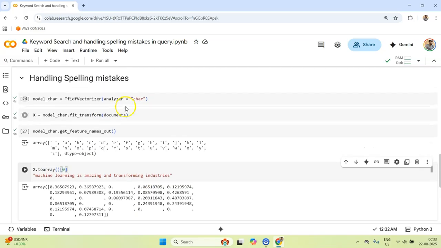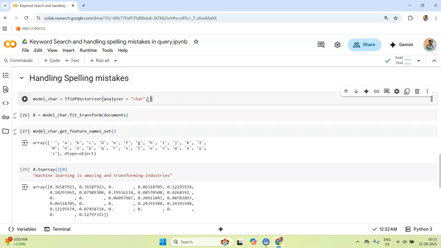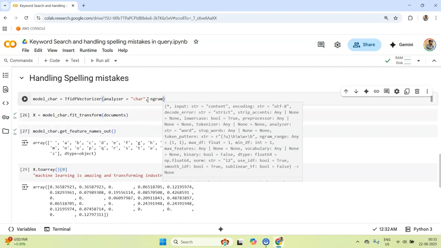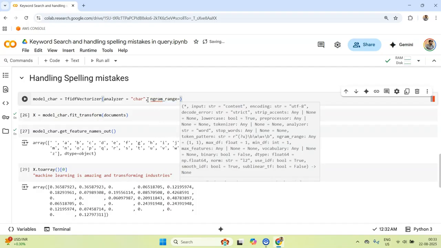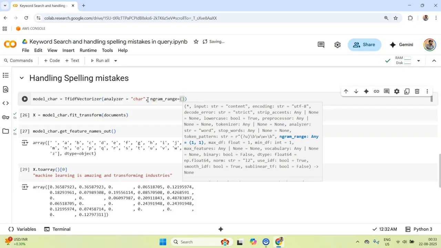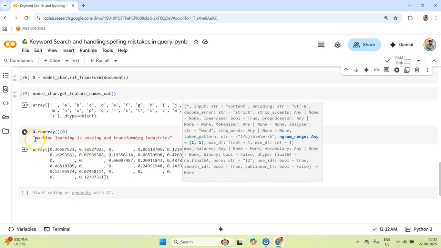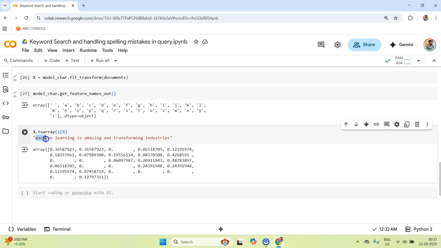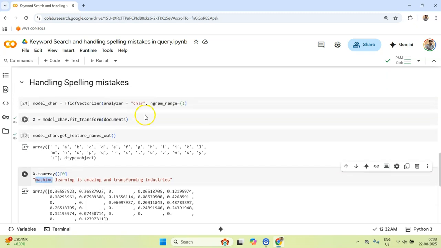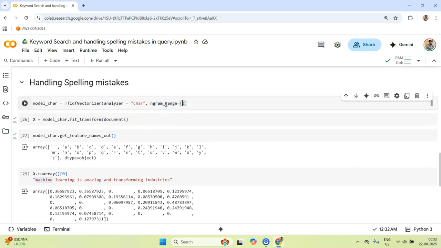But this is not what I want to do. Apart from analyzer, I want to pass an argument called ngram_range. The n-gram range allows you to specify how many characters you want to combine. So something interesting and intelligent is going to happen.